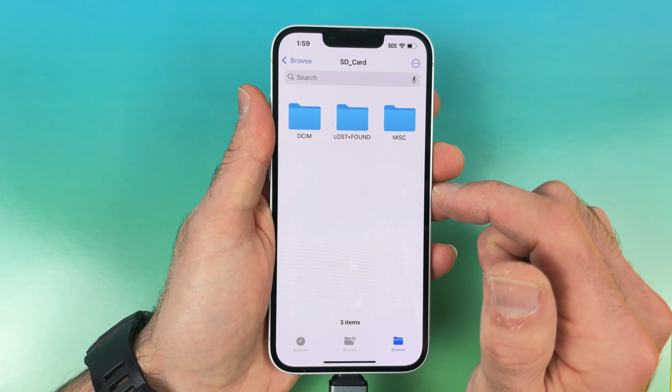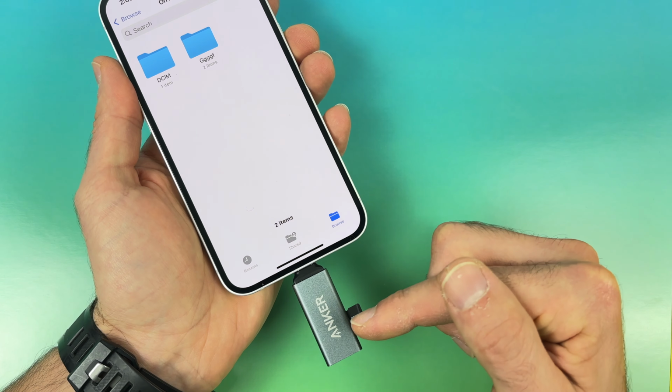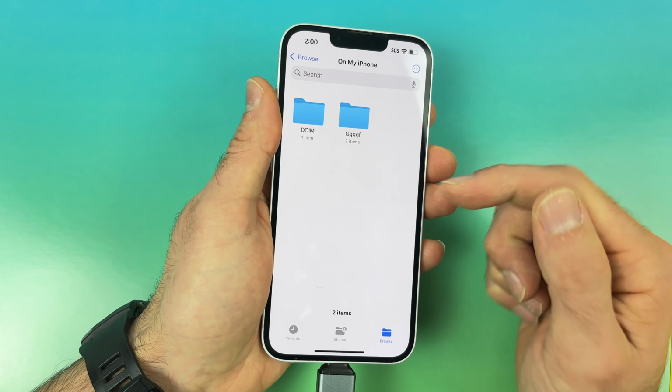Now go back, go on My iPhone, and if I want to paste these pictures, folders, whatever it was, simply keep pressing anywhere and select Paste. And as you see, it's getting transferred. And this is how I transfer something from here to there. You can do the contrary. So if you're on My iPhone, you can transfer any pictures, anything to the SD card as well.